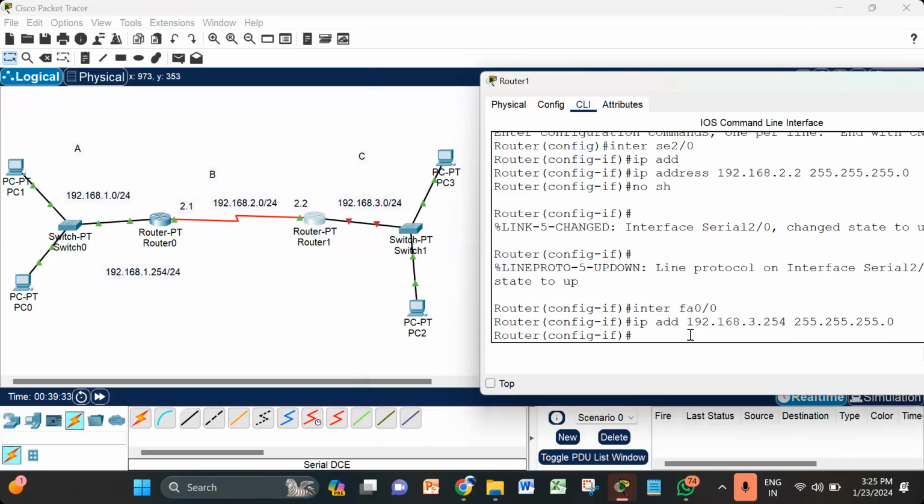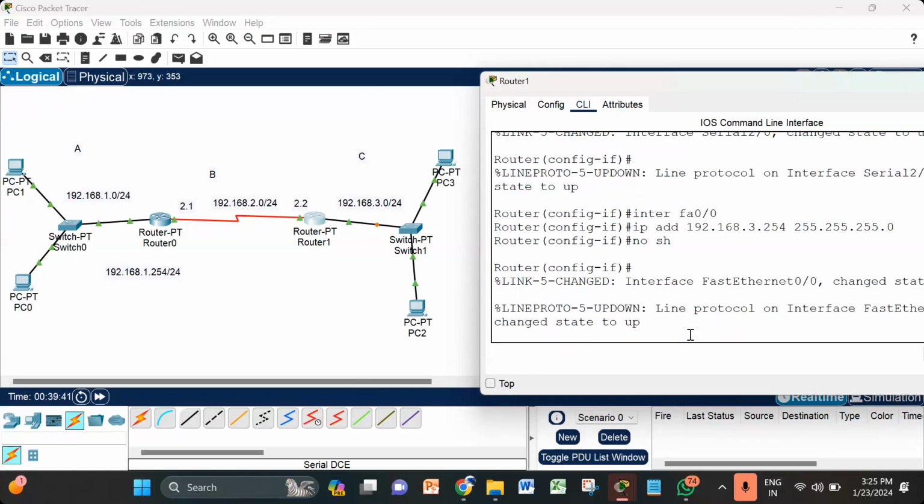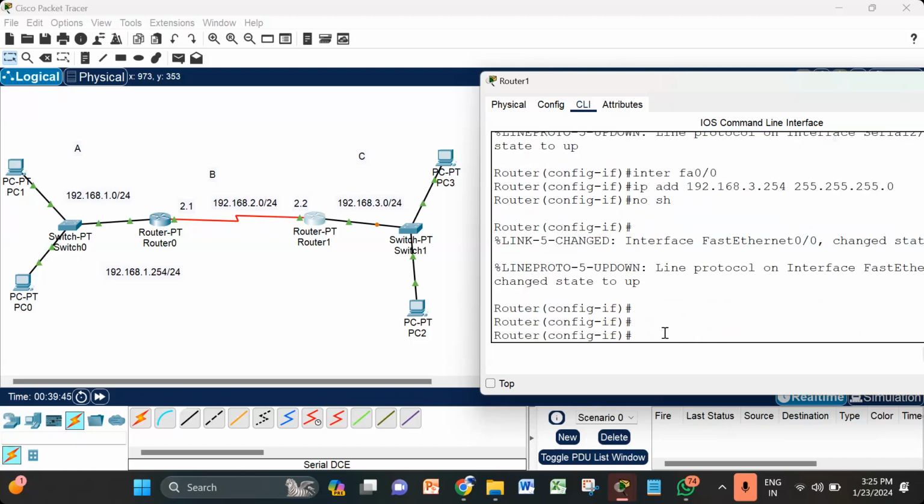I have assigned the IP address, and I'm supposed to give a command now. Which command? Yes, exactly, no shutdown. So I have given the no shutdown command. Now the configuration is done. Perfect. All right, so as of now, the router's configuration is done.